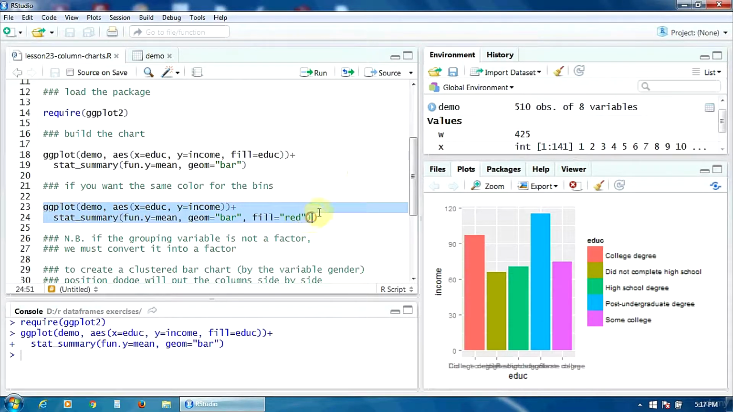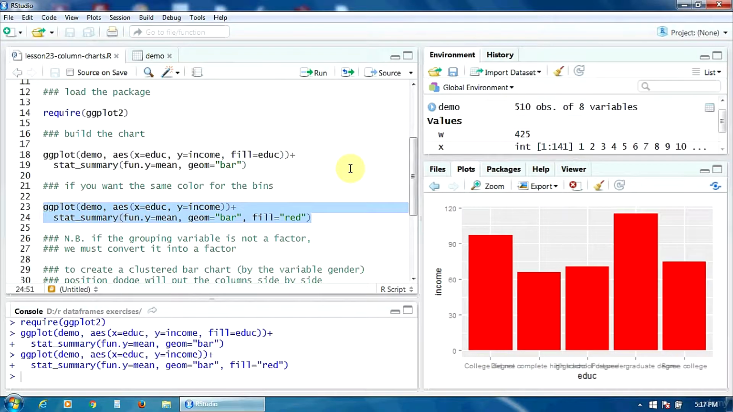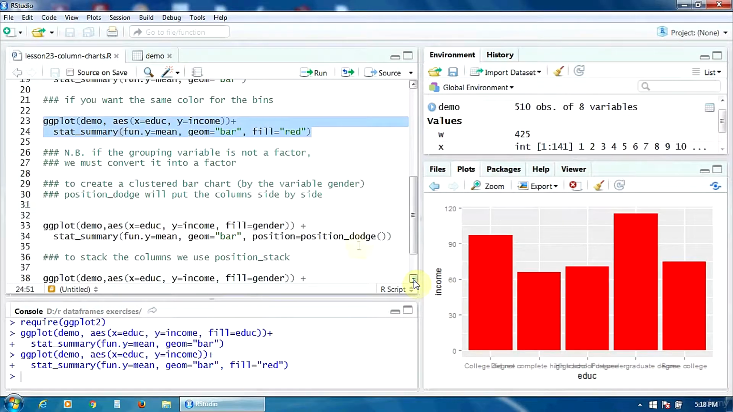Let's run this. Okay, as you can notice, all the columns are colored in red. Please note that if the grouping variable, in our case the educational level, is not a factor, you must convert it into a factor using the factor function.